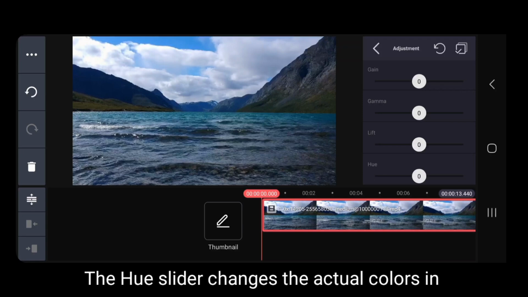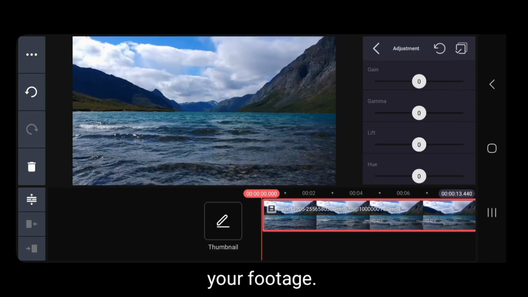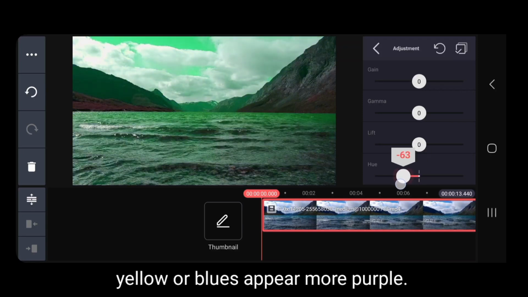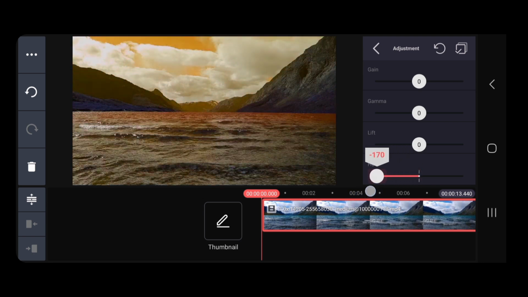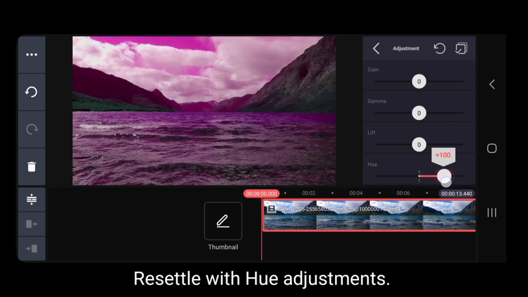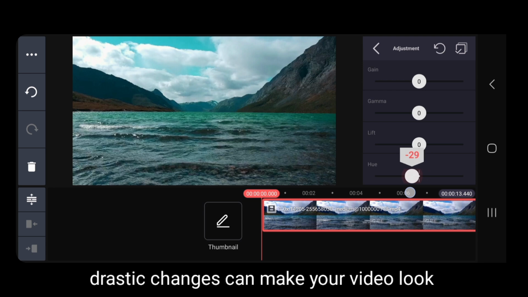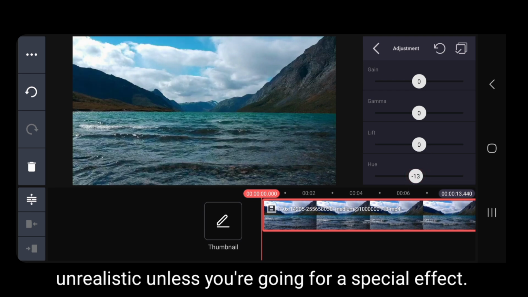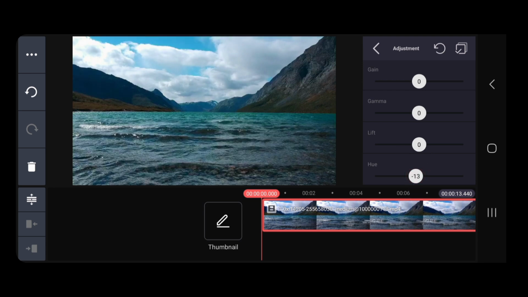The hue slider changes the actual colors in your footage. For example, it can make greens appear more yellow or blues appear more purple. Hue adjustments are useful when you want to stylize your video with a unique color palette, or when correcting footage where the colors seem off. Be subtle with hue adjustments. Drastic changes can make your video look unrealistic unless you're going for a special effect.